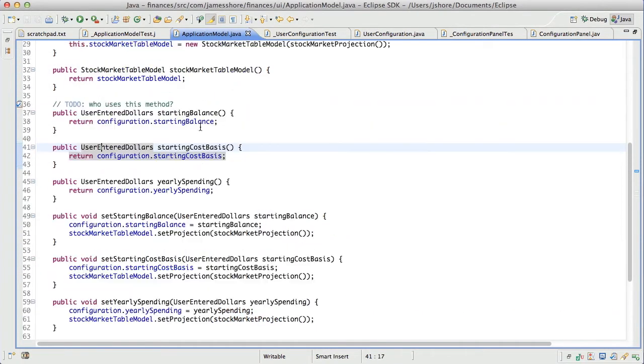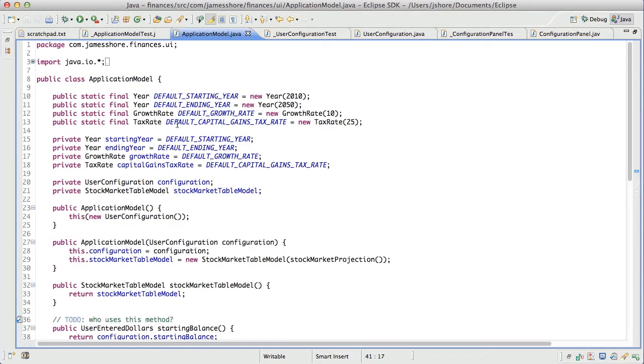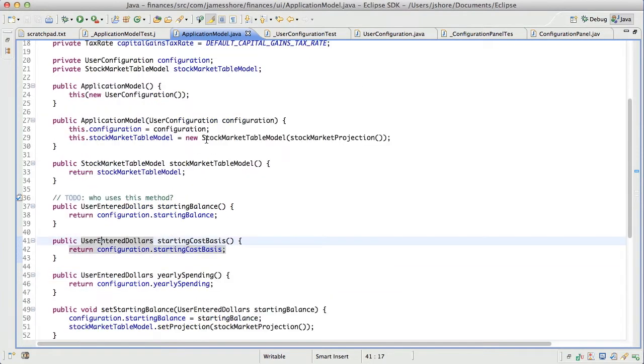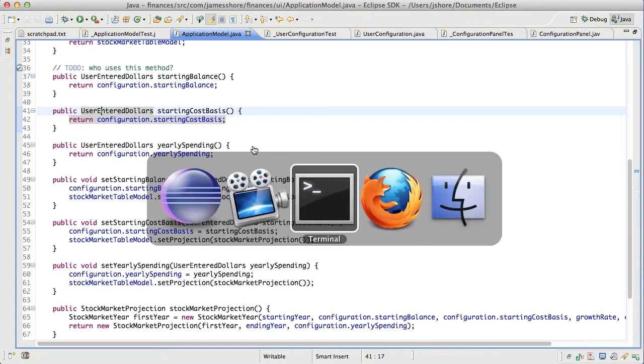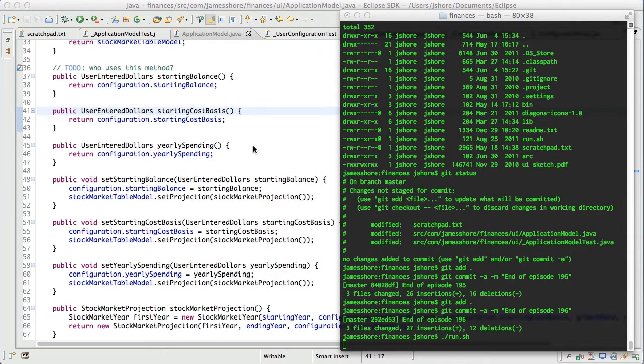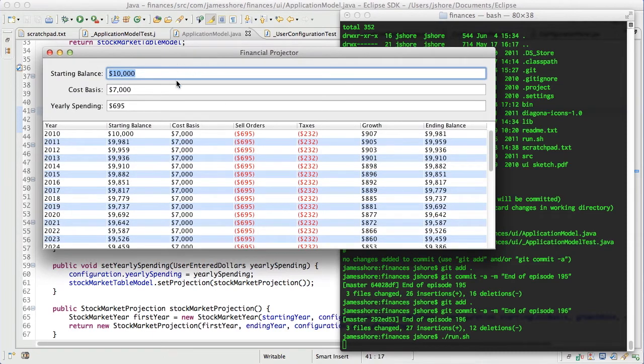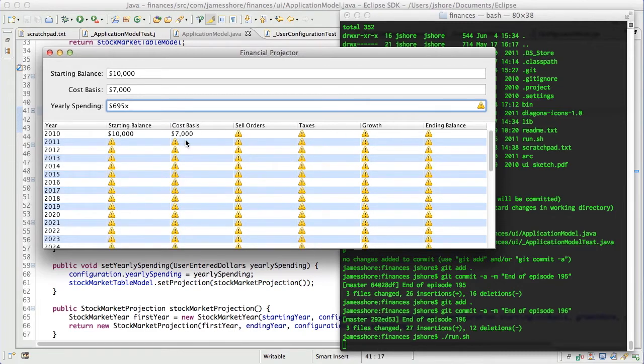What I have is an application model that is sort of the fundamental traffic cop for the UI. It's responsible for coordinating all the different components in the UI. And it has these six methods, which are basically getters and setters for starting balance, starting cost basis, and yearly spending. And if we run the application, we'll see these here, here, and here. And the idea is when you change one of these, it should immediately go and change the table.